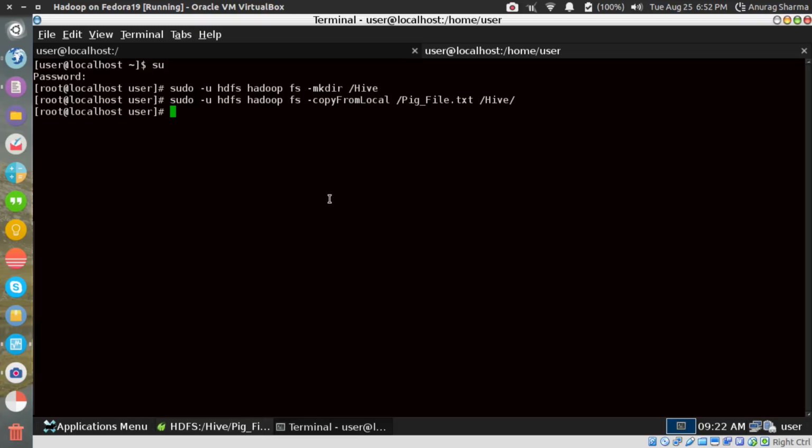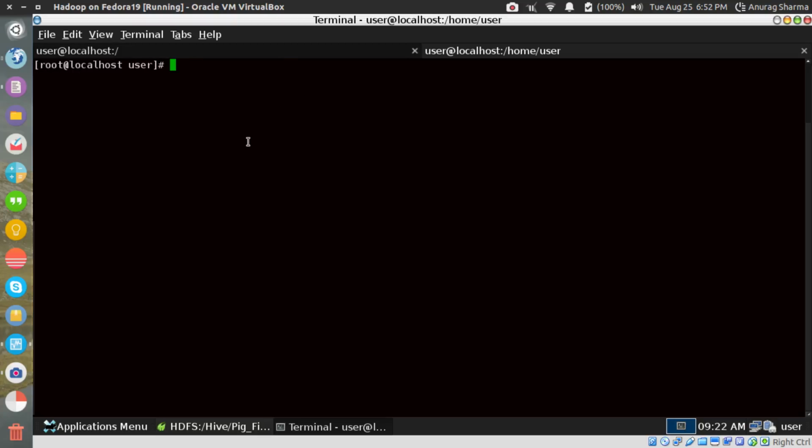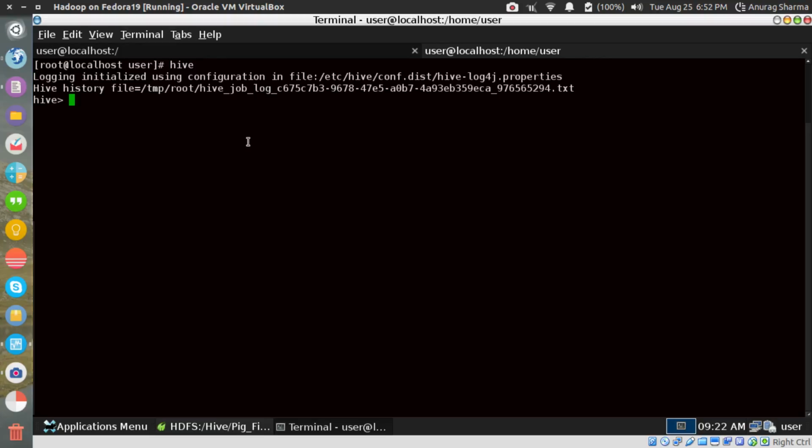So I have a directory called Hive, and I have this file called pig_file.txt, which I'm going to use. The next thing that I'm going to do is fire the Hive shell. How do you get inside the Hive shell? Let me ask you a question. How do you go inside the Pig shell? That is the grunt mode. Just type pig, right? In the same way, to get into Hive, all you have to do is type hive. So once you type hive, let's see what happens. There you go. So you see a Hive prompt.